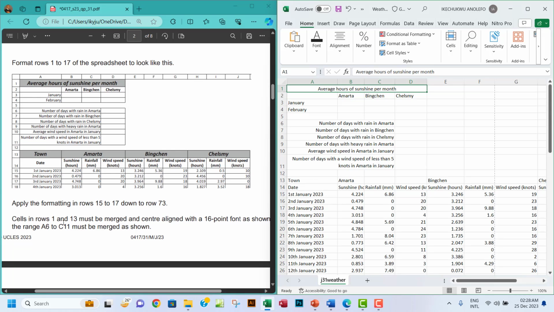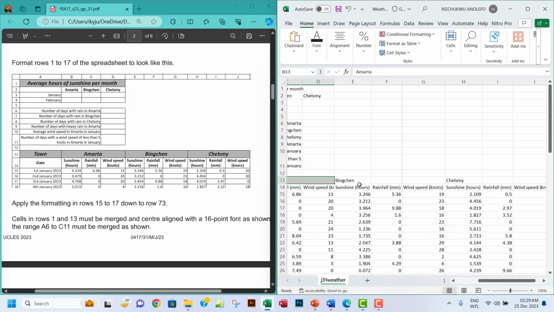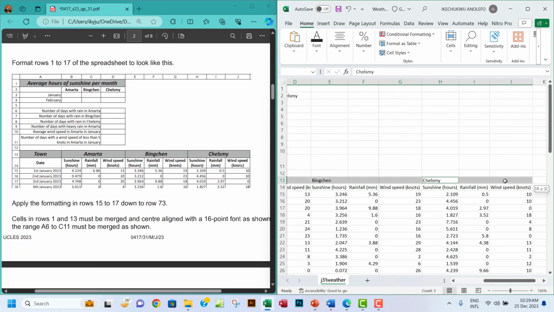cells in rows 1 and 13 must be merged. Okay, which we've already done. Rows 1 and 13, okay, oh, look at these ones, they should be merged. So one has been merged already, so row 13 here, they have to be merged here. So let me just select them one after another by holding down my Control key.